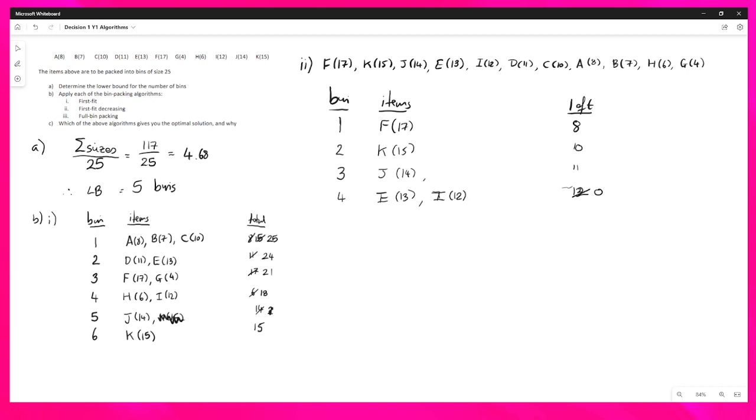D fits nicely with this J. Got no space left in that one. And C fits nicely with this K. A, likewise, fits very nicely with this F.